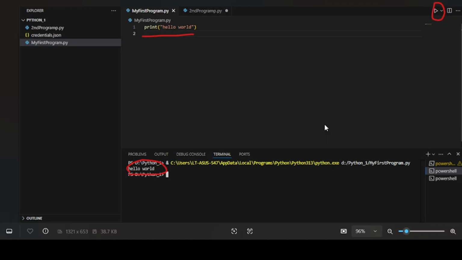This is how you install Python software in your system, along with an IDE, that is the coding space in your system.